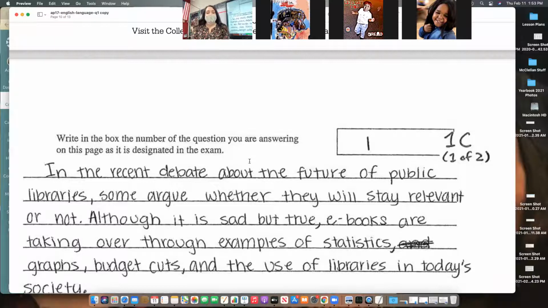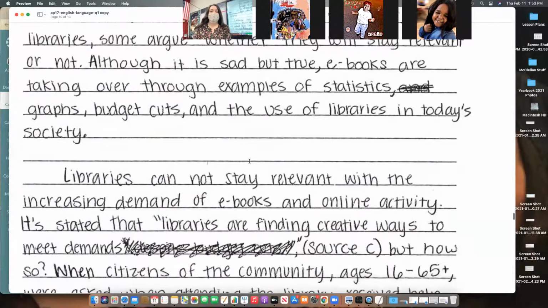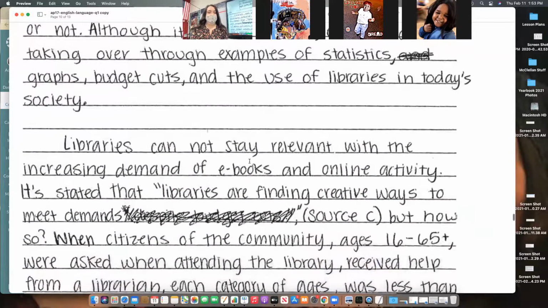In the recent debate about the future of public libraries, some argue whether they will stay relevant or not. Although it's sad but true, ebooks are taking over through examples of statistics, graphs, budget cuts, and the use of libraries in today's society. Libraries cannot stay relevant with the increasing demand of ebooks and online activity. It's stated that libraries are finding creative ways to meet demands, source C.